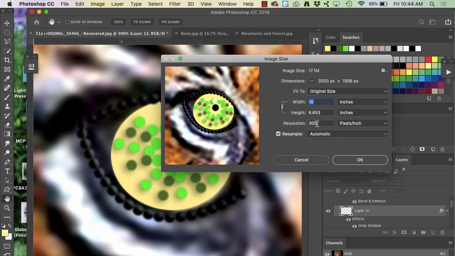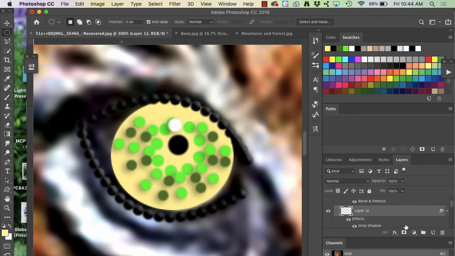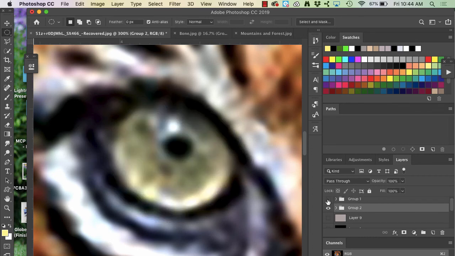Okay, I'm going to hit escape. And I'm going to go in here. I'm going to hide this group. Do one more thing. So now I can easily turn groups on and off.